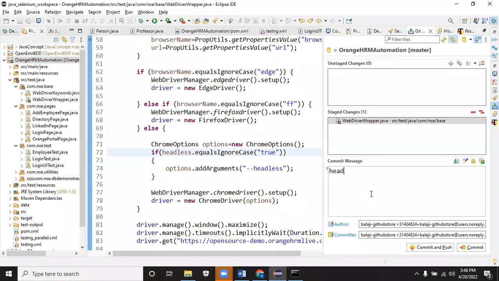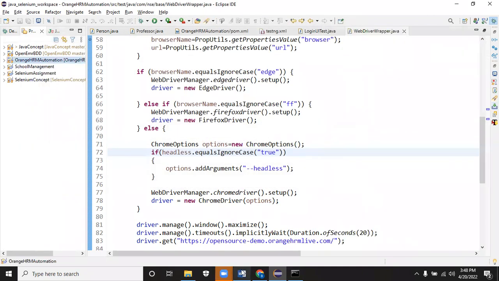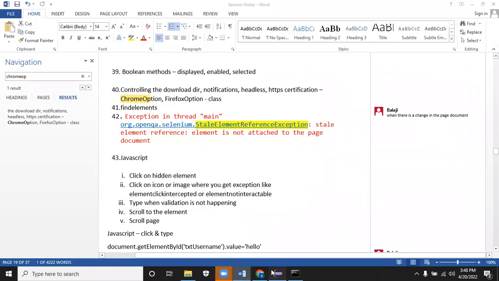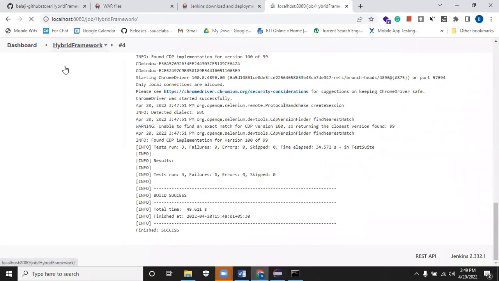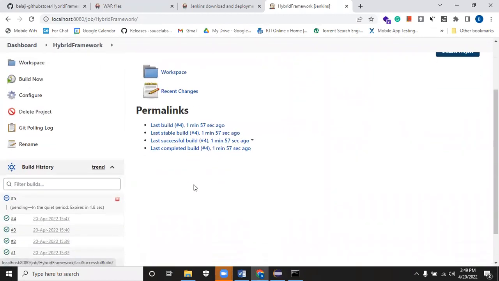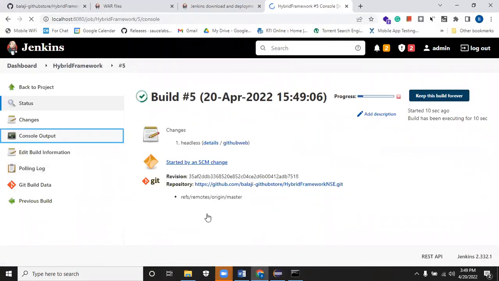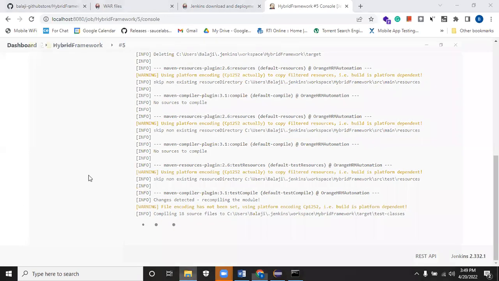So got an idea about this Jenkins configuration. So this is how end-to-end project will be maintained. And right now it should run it in the headless mode. It's running. Let it run.